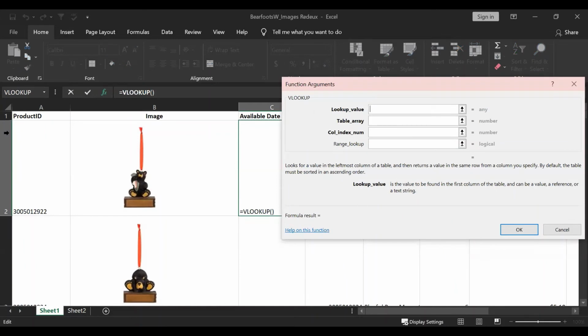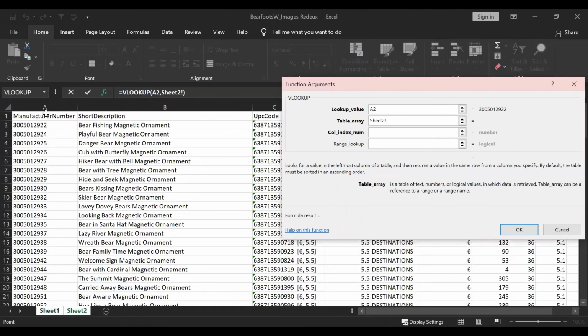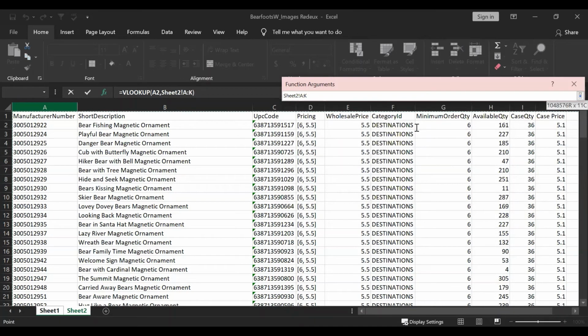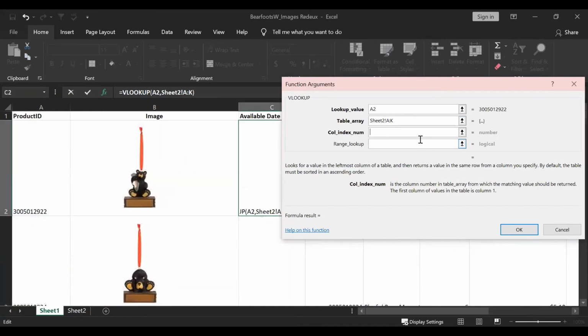The lookup value is the product ID number. And then I want to pull the same product ID number from the second spreadsheet, so I'm just going to highlight all the details on that spreadsheet from sheet 2. And then we go to column index. That means what column on the second sheet do we want to pull information from? I counted the columns. It's column 8 where the available details are. And then for range lookup, you just put false.